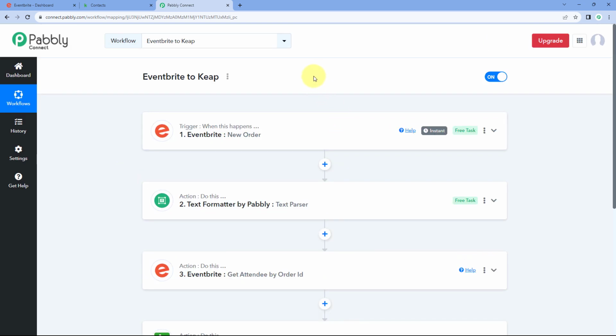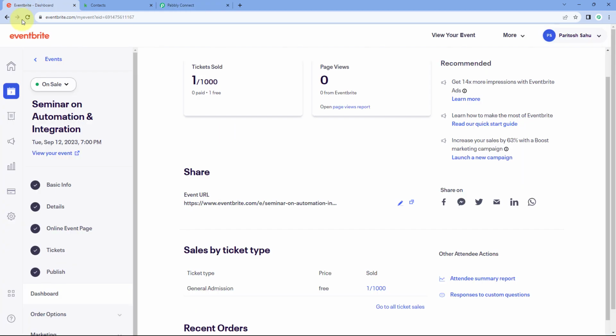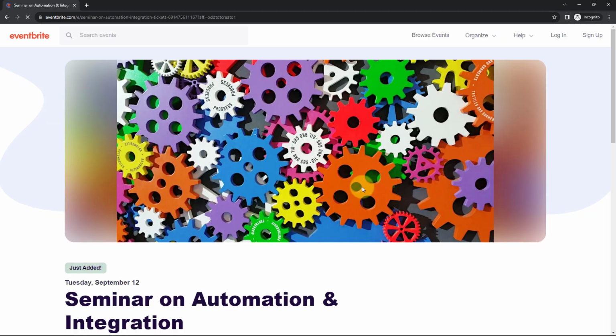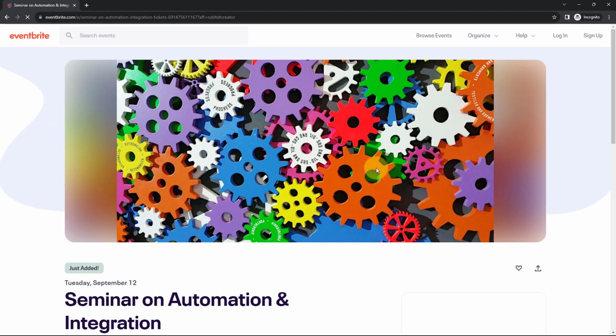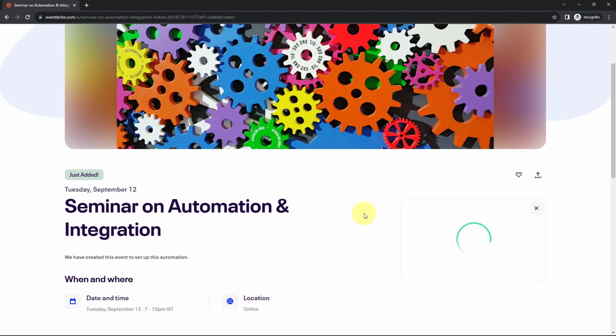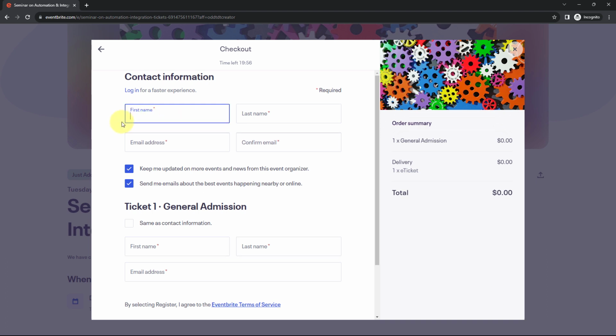So here, guys, after setting up this automation, let's test this automation workflow once. We will go to our Eventbrite account, we will just copy this event booking page and once again we will paste it in an incognito tab. And we are going to make another registration for this particular event. Let's click on reserve a spot button and this time we are going to change the details of the person. So we are going to make a test booking over here.